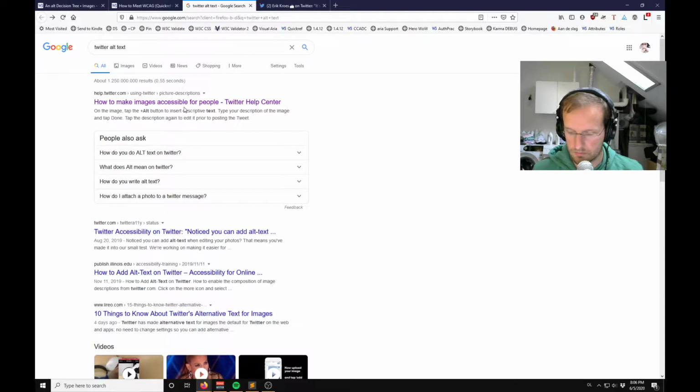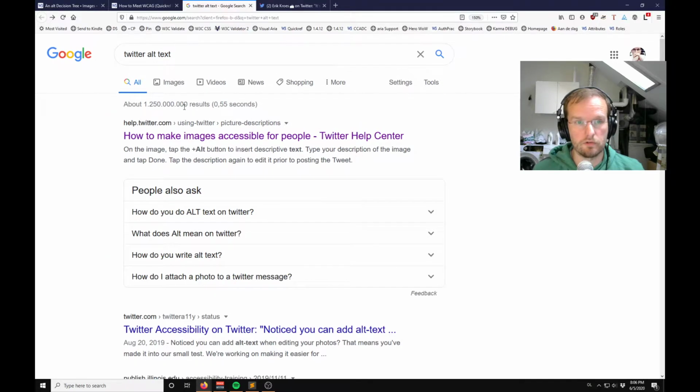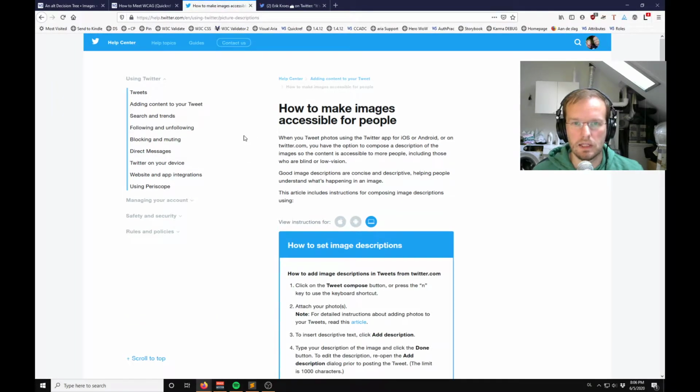It's purple because I opened it before. How to make images accessible for people, just people. That's a nice title. And I'm just going to read out loud what I see here. When you tweet photos using the Twitter app for iOS or Android, or on twitter.com, which is, I think, most people that don't use an alternative client, you have the option to compose a description of the image so the content is accessible to more people, including those who are blind or low vision.